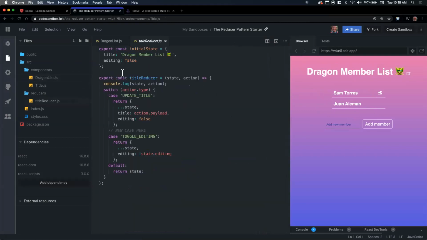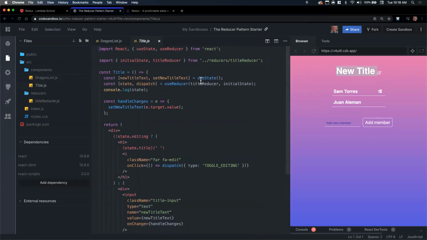We've got our title reducer here that lets us update a title or toggle the editing. So we can come up here, say new title, and that's running through our reducer. However, that's using the reducer hook, and we want to use Redux rather than component state. useState and useReducer are both React hooks that let you manage state locally at the component level. But we're going to manage all of this state here through Redux.